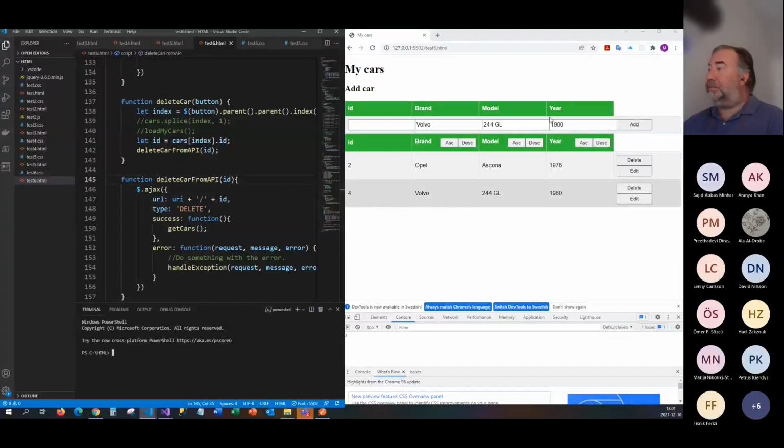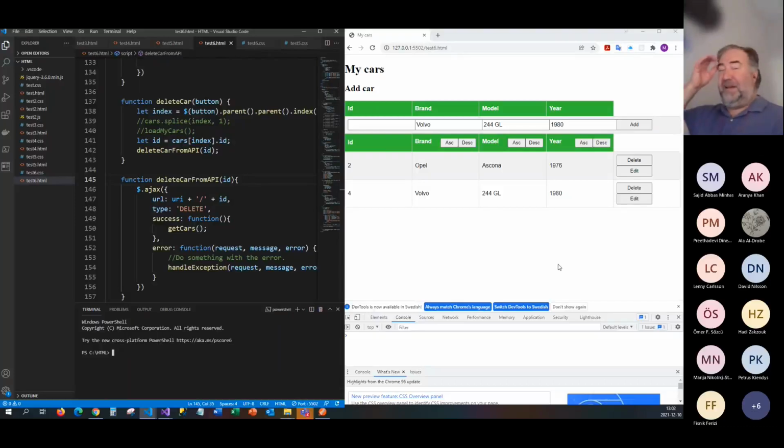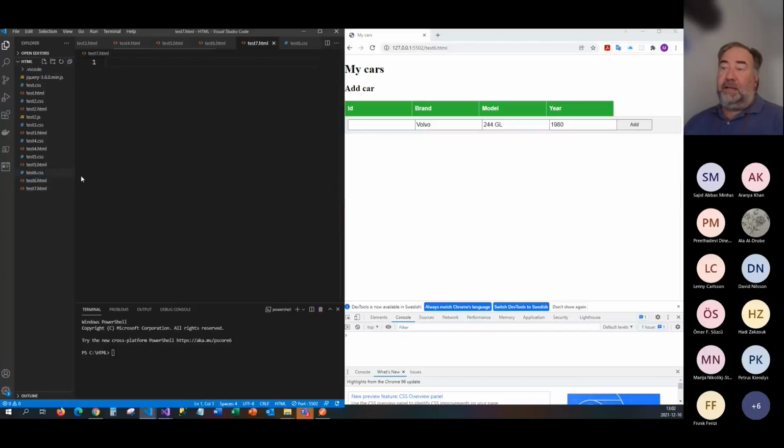I'm going to share my screen. And this is what we had this morning. A good exercise for you would be to fix the styling, maybe, if you like that part. So what I'm going to do now is the same as this morning. I'm going to create a new file, so this is up to test 7 now, and I'm going to create a CSS also.